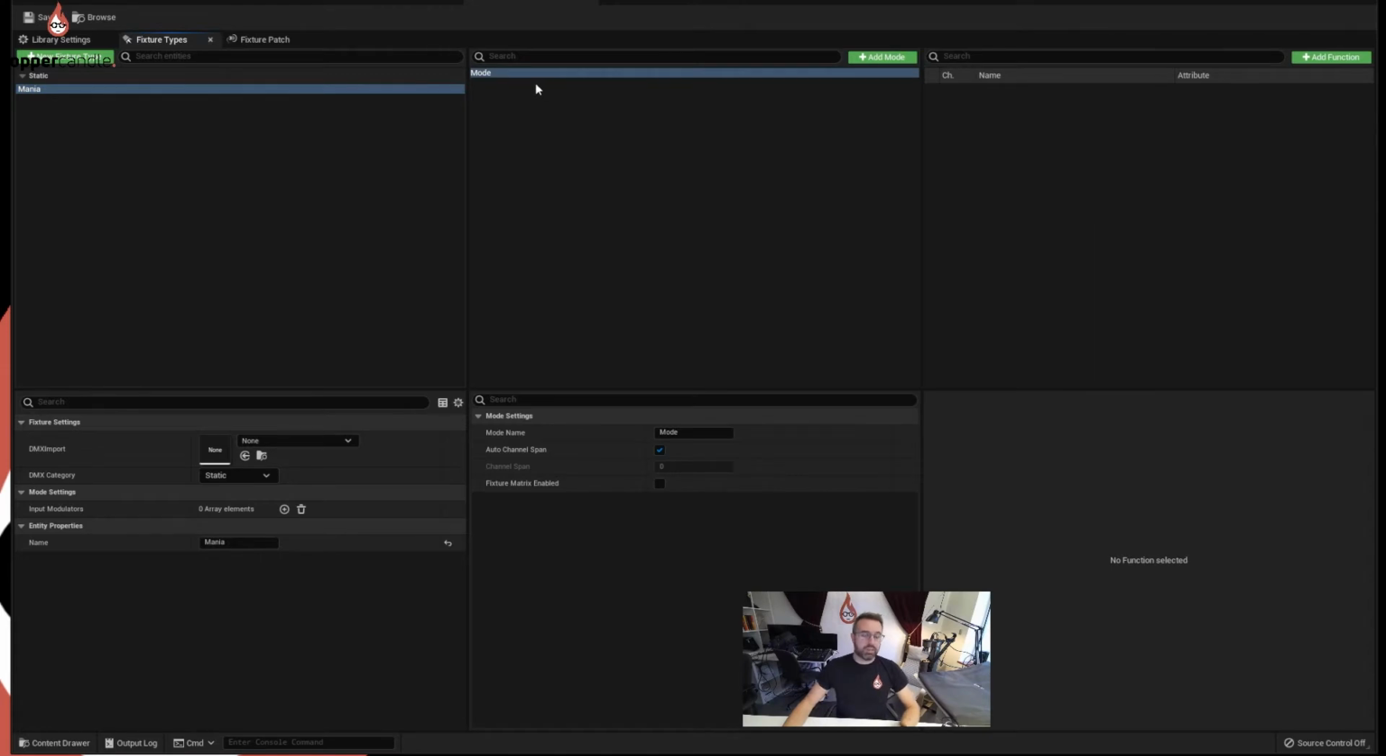When you've got one mode, now a lot of lights have many modes. They have 8-bit modes, 16-bit modes. You could create as many modes as you want, extended, standard. I'm just going to leave it as mode, auto channel span. I don't need to do anything else. We've just got the one mode for this light.